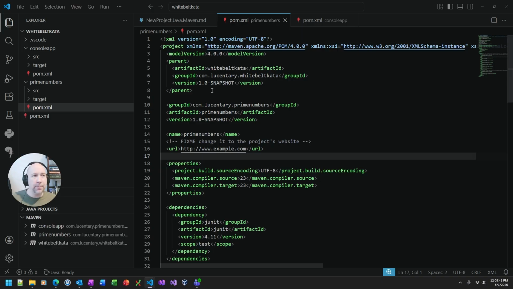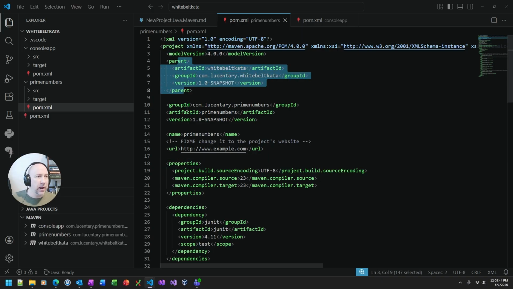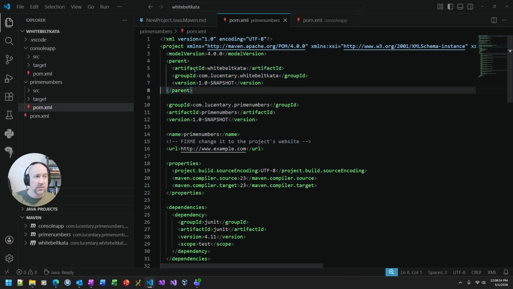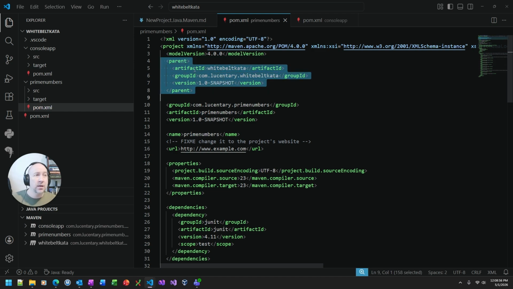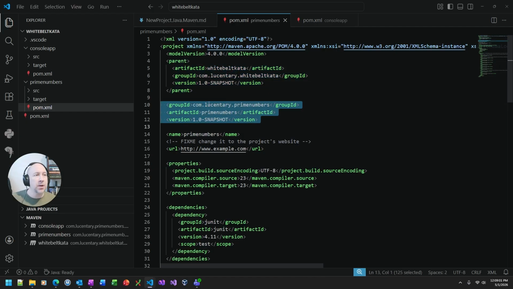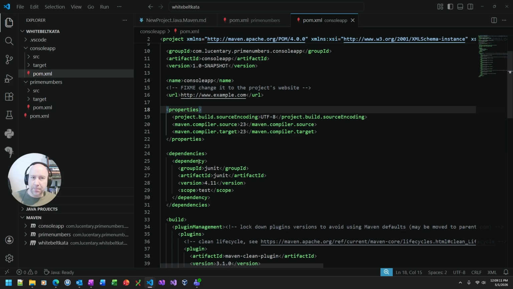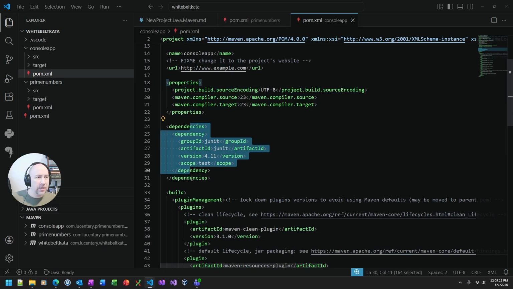What I'm going to copy over is, so here's the parent. Here's my group ID, artifact ID, and version ID for this project. So note these are inside the parent element. See how that works? So parent element, my parent is White Belt Kata. I, in this particular case, am com.lucentary.prime numbers. So I'm going to copy these 3 lines, and I'm going to go into pom.xml for console app. And what we need to do is add a dependency element. So I'm going to go down to these dependencies.